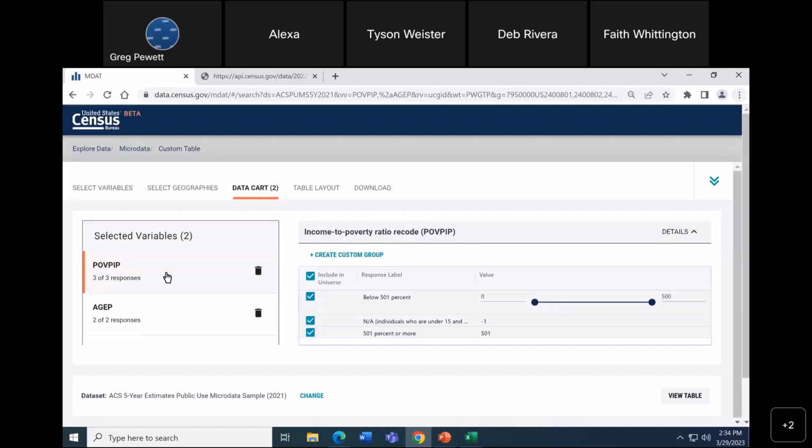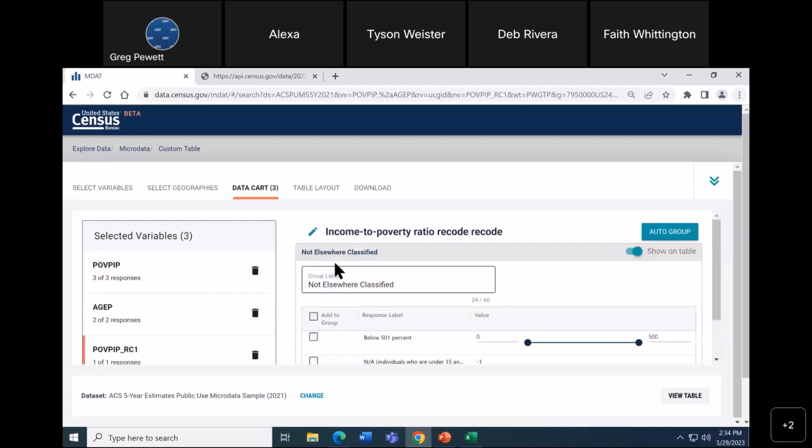It's called create custom group. We also refer to it as recoding a variable. And what you're doing is creating categories for how you want your rows and columns to be for poverty and age in the table. I'm going to start with create custom group for POV PIP. You want to make sure that you have all the boxes checked for any response option that you want to potentially appear in your table in some way. I'm going to keep them all and create custom group.